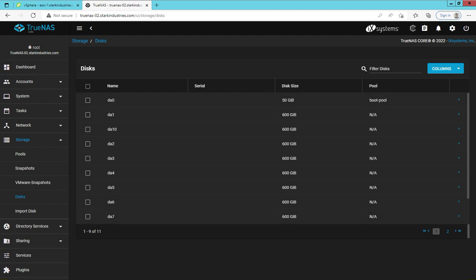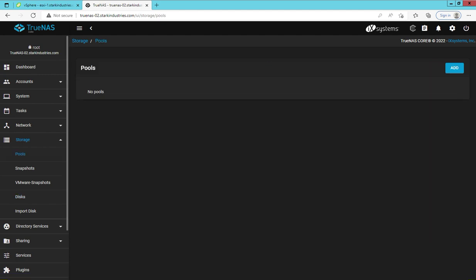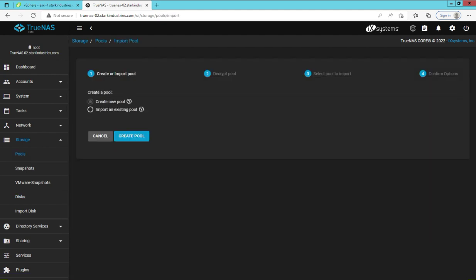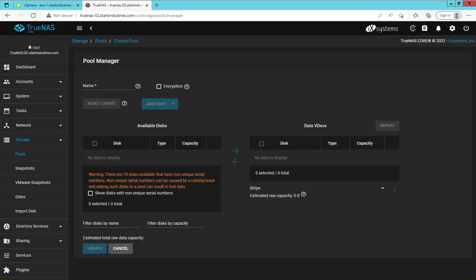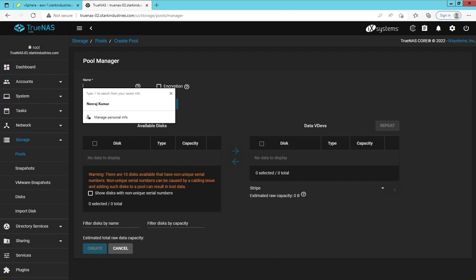So in order to create the pool, we click on Pools again. We'll click on Add Pool. And once we click on Add Pool, we're presented with this screen wherein we are supposed to create a new pool. Once we create a new pool, we're given a choice to give it a name. So I'm going to give it a name like iSCSI share.